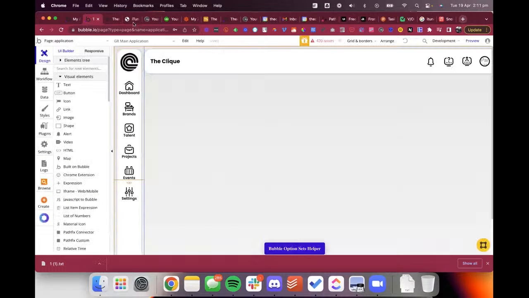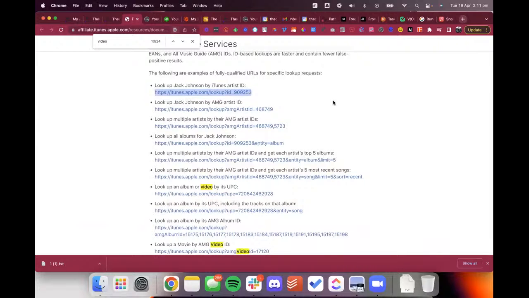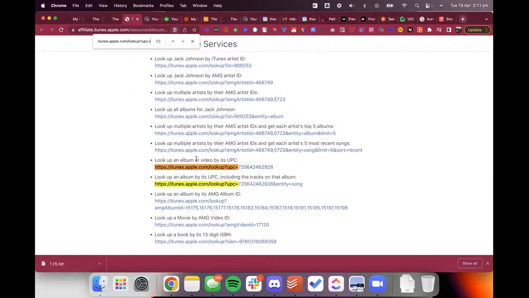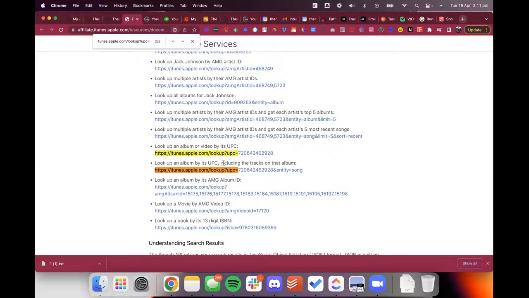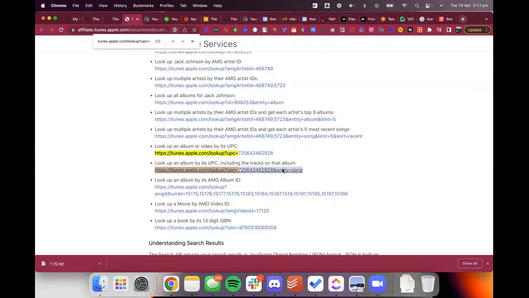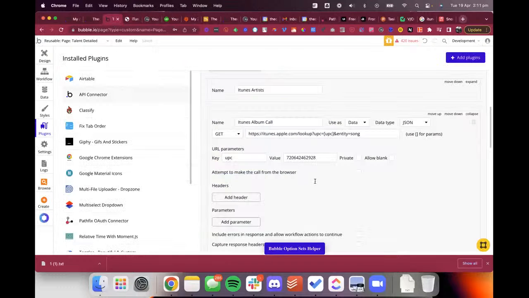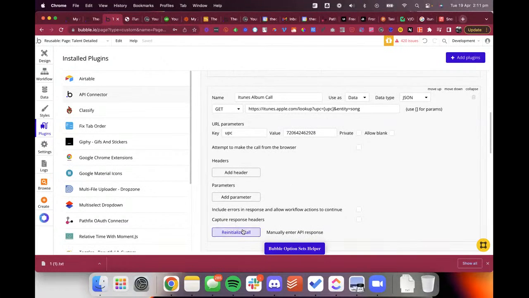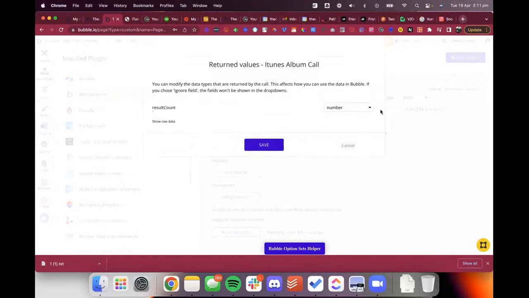This album call that looks up an album by a UPC, including tracks on that album. When I put that in here, and I'm assuming this is correct because that's exactly how it has it here, and I go initialize that, it just comes up as a count. Do you know why that is?